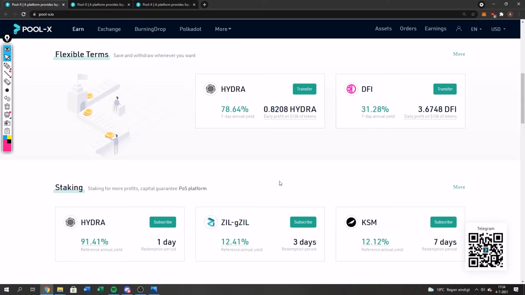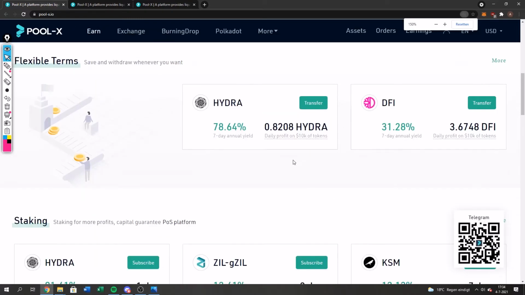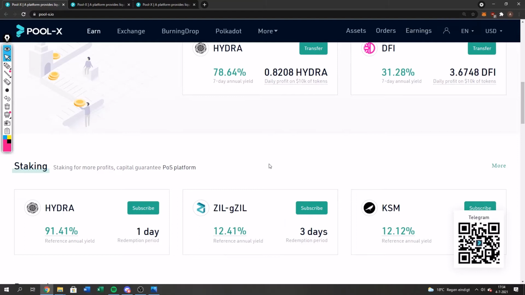So yeah, guys, I'm gonna go over that more. What you guys can do to see every single token is press this More button right here.